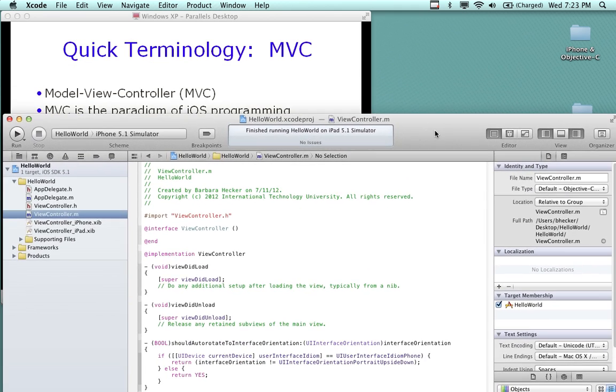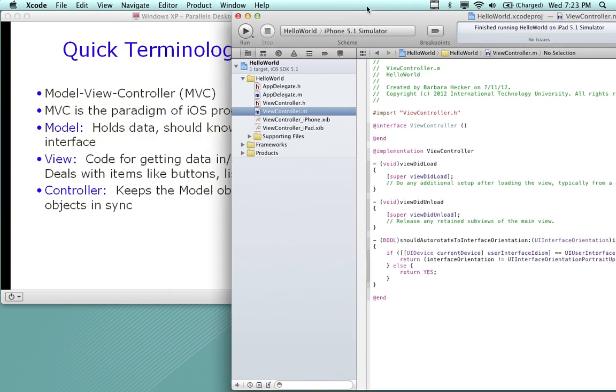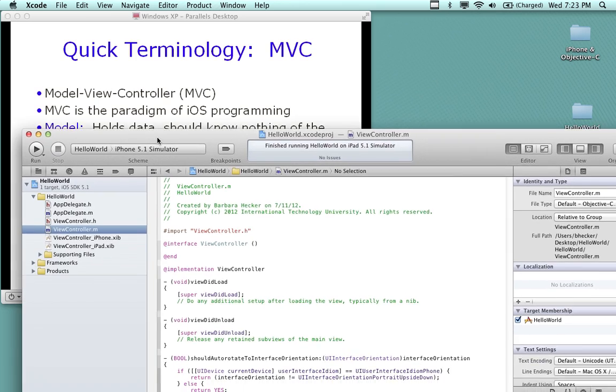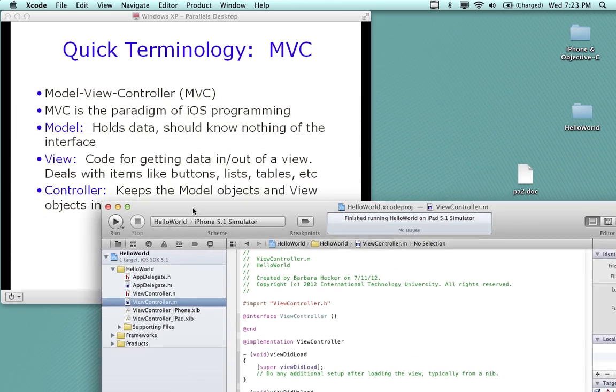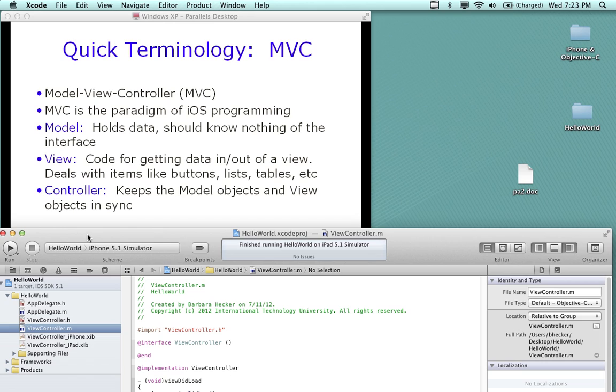Technically, the Model View Controller, by definition, the MVC is the background of iOS programming. Well, it's actually traditional object orientation, and it comes from Smalltalk, which is the language Objective-C comes from. So that's where it got inherited from. The model holds the data. It should know nothing of the interface. It just is responsible for holding data.